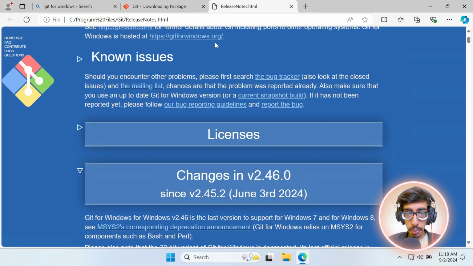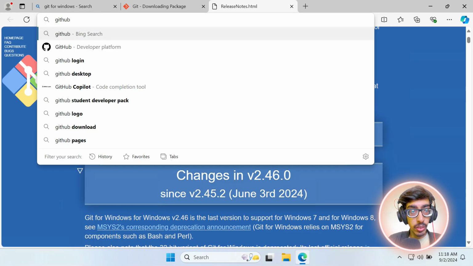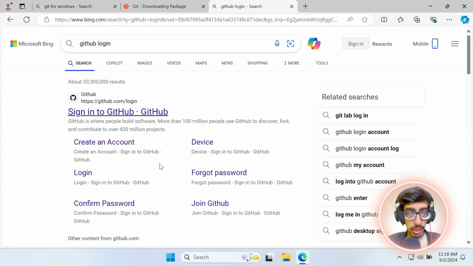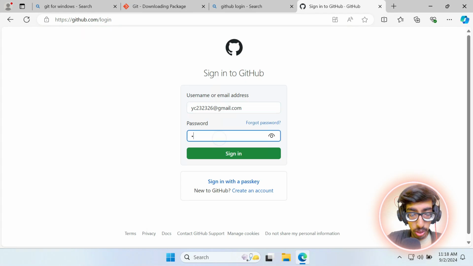So yeah, let's go back to GitHub. How are you going to get everything? Write down GitHub login. Go to the first link, sign in to GitHub. Okay, so you can see GitHub is where you are going to log in. Write down your email address. If you don't have one, just go to create an account. Yeah, so I'm writing out my email address. Write down the password.